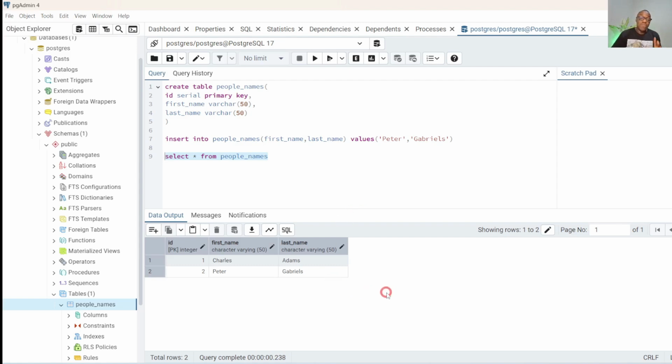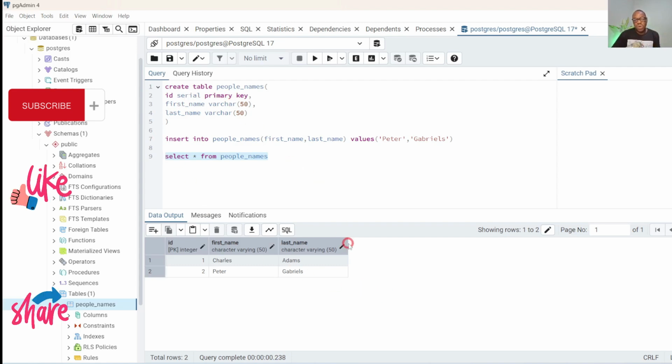Okay, so for this video, I'm happy that you'll be able to install PostgreSQL, and it is working on your machine.